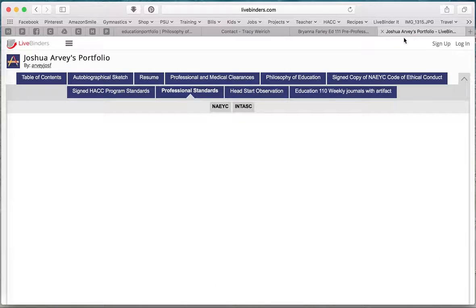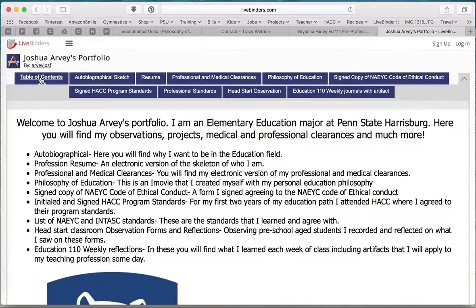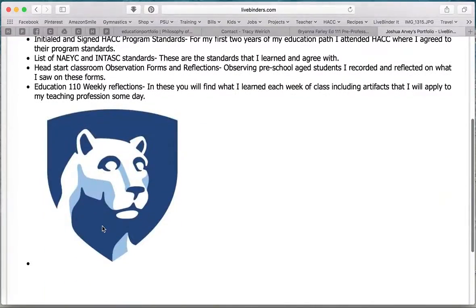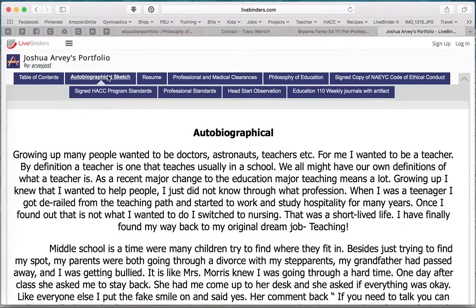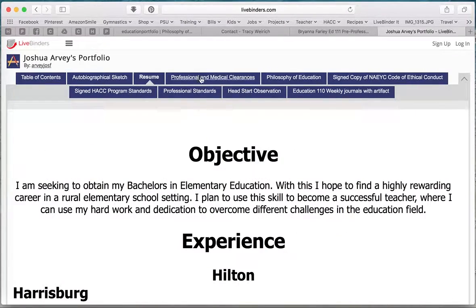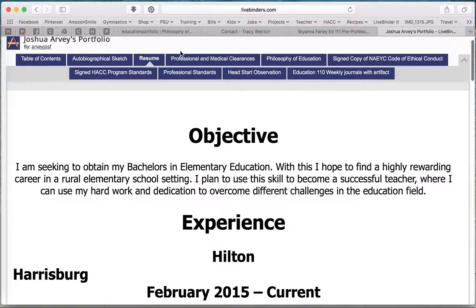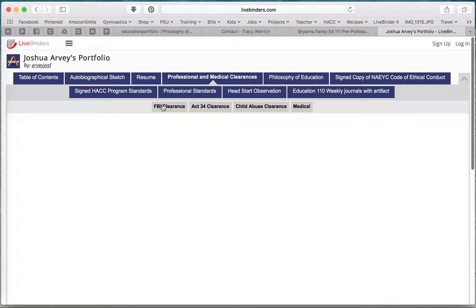The last one is a site that's probably not as visually pleasing but it is very user-friendly to create. It's called a live binder. And a live binder is just like if you had a regular binder, but it's online. So we have a table of contents for Josh. This is his 110 portfolio, his autobiographical sketch, his resume. Again, it just comes right in. Link to all of his clearances, so there's individual tabs for each one of those.